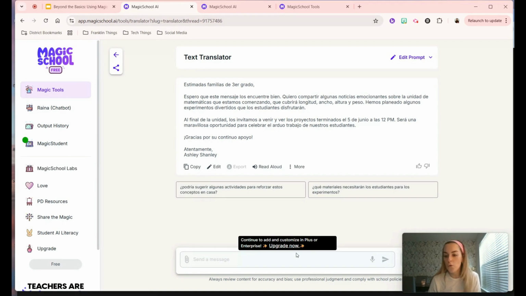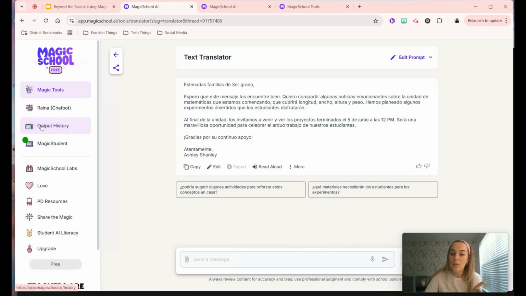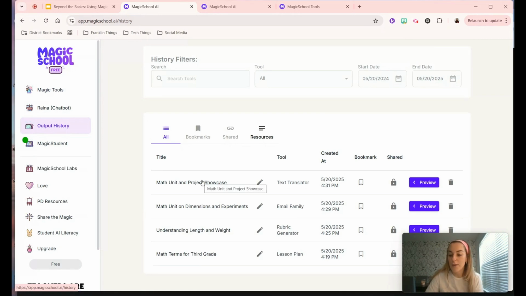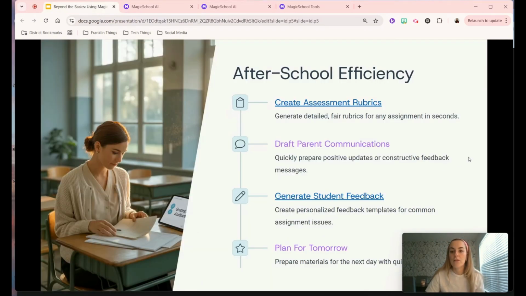So it cuts out the whole, let me go to Google Translate, let me go to a different AI tool and translate it that way. Let me find a translator in the school, right? So it does cut out all of those steps, and it's right here for you. Once again, it's in your output history. So if you need it again, you can go back, copy and paste it, and it's right at your fingertips, which is amazing. So like I said, all of these links are in here. You will get this resource, which is nice. So if you don't find some of the tools that we're going over, just looking on MagicSchool yourself, you can always go to these links and they will bring them right to you.